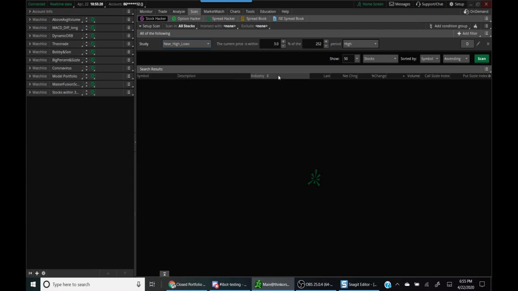You click on that, and it says this gives you the stocks that are within 3% of their 252-period high. You can pick low, or you can pick high or low, and of course you can adjust these parameters as you deem appropriate for your style of trading. So you can say, give me all stocks that are within 10% of the 52-week high. Once you have this, you can run a scan, and you'll get a set of results.